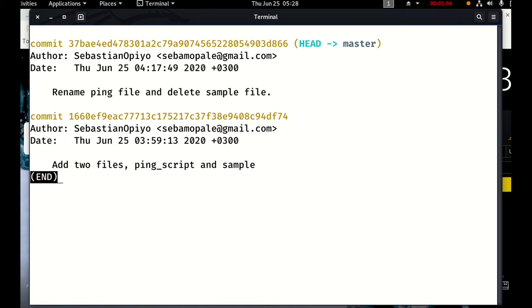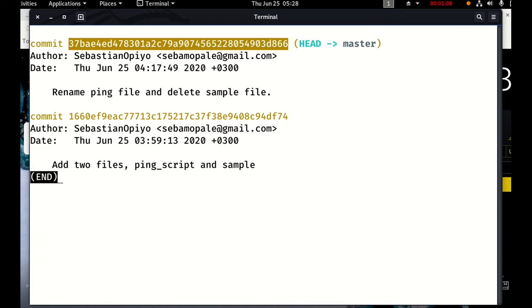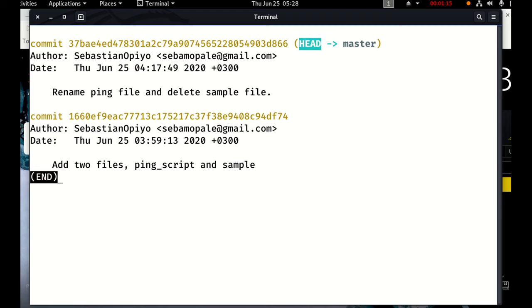This is the most current commit we created. It's at the top, and you can see we have something very important here: what you call the head and master. The head tells you that this is where we are. The head is where your current commit is pointing, and the branch we are working with is master.